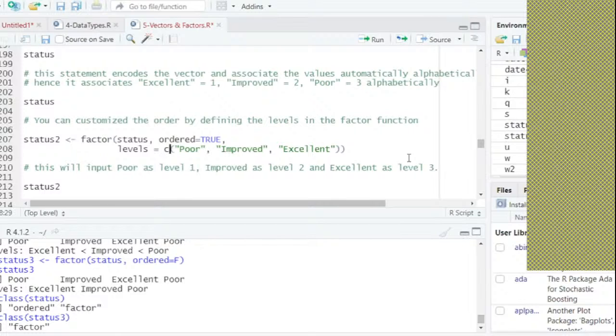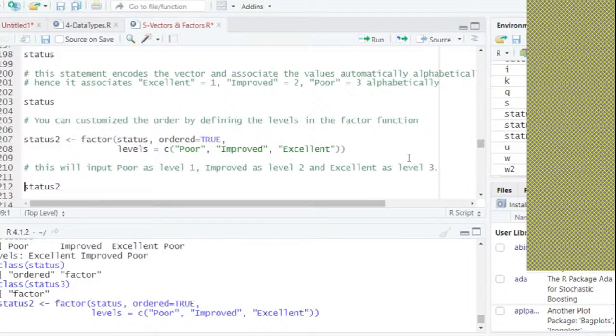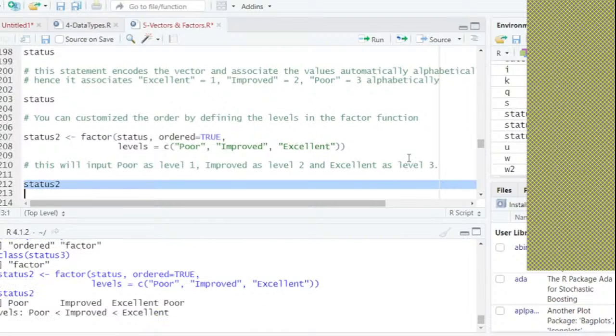Clear? Now, when you run, name it as status 2. And when you run status 2, can you see the levels now?